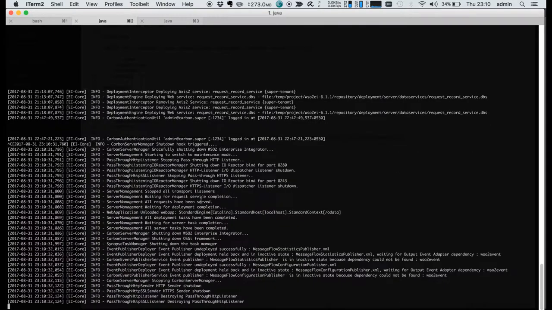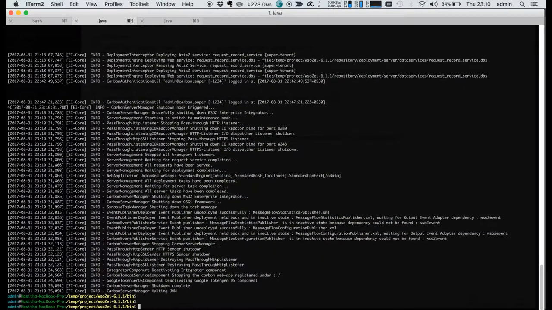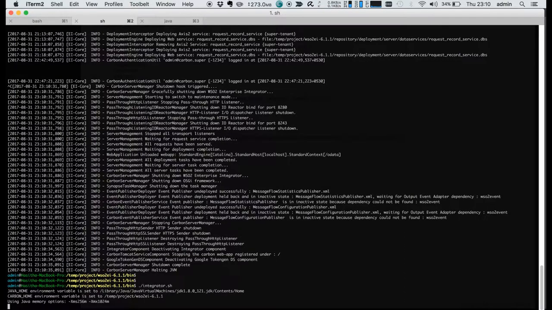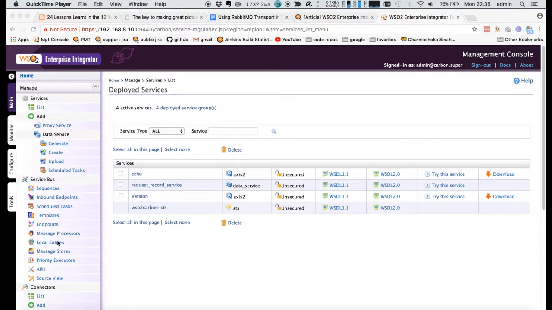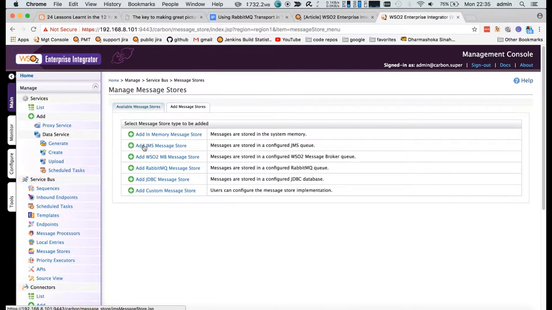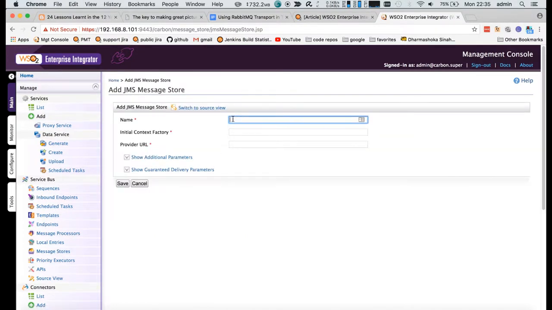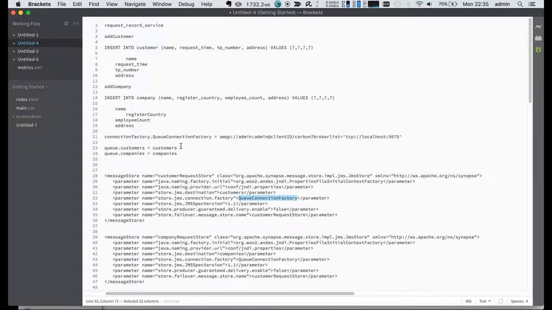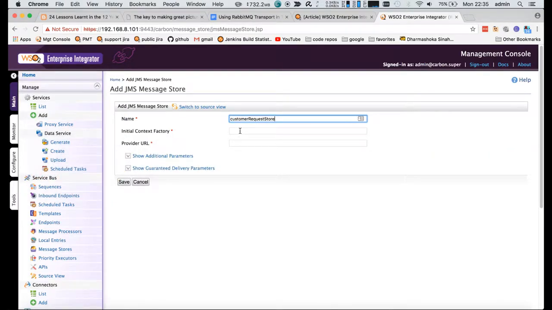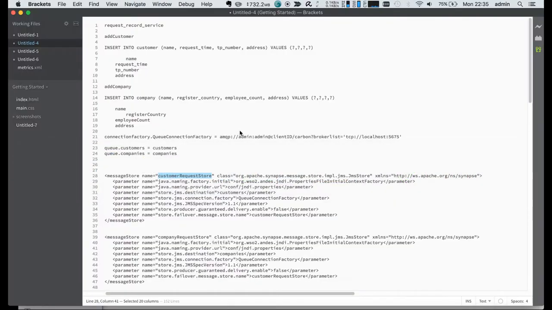Now let's shut down the WSO2 EI integrator profile and start it back so that the classes will be loaded into the JVM. So now let's go to the message stores and define a message store. So let's define a store for customers called customer request store.